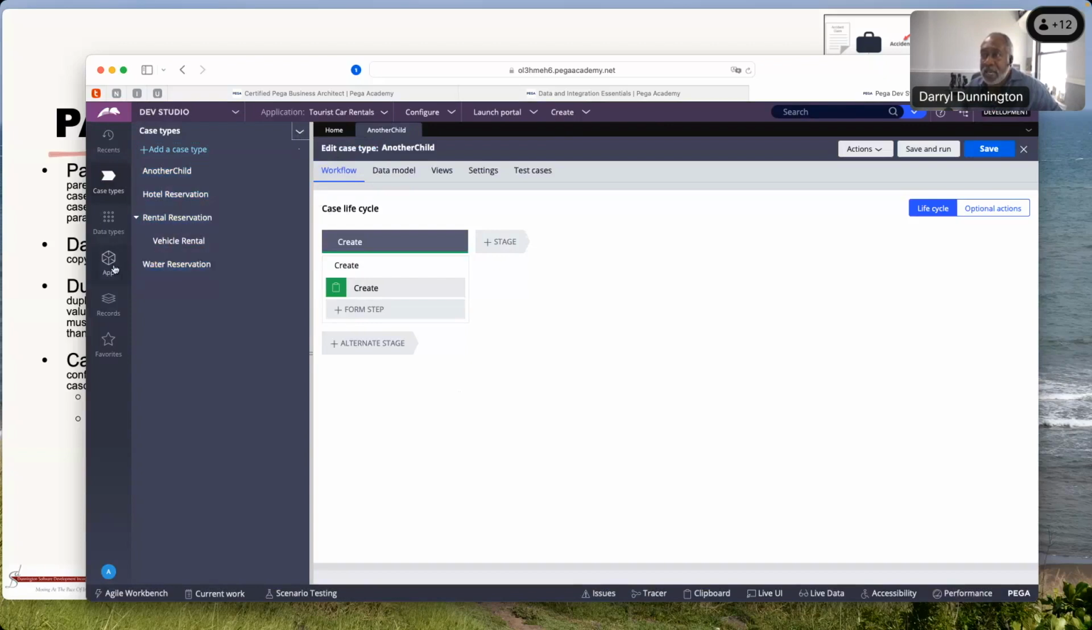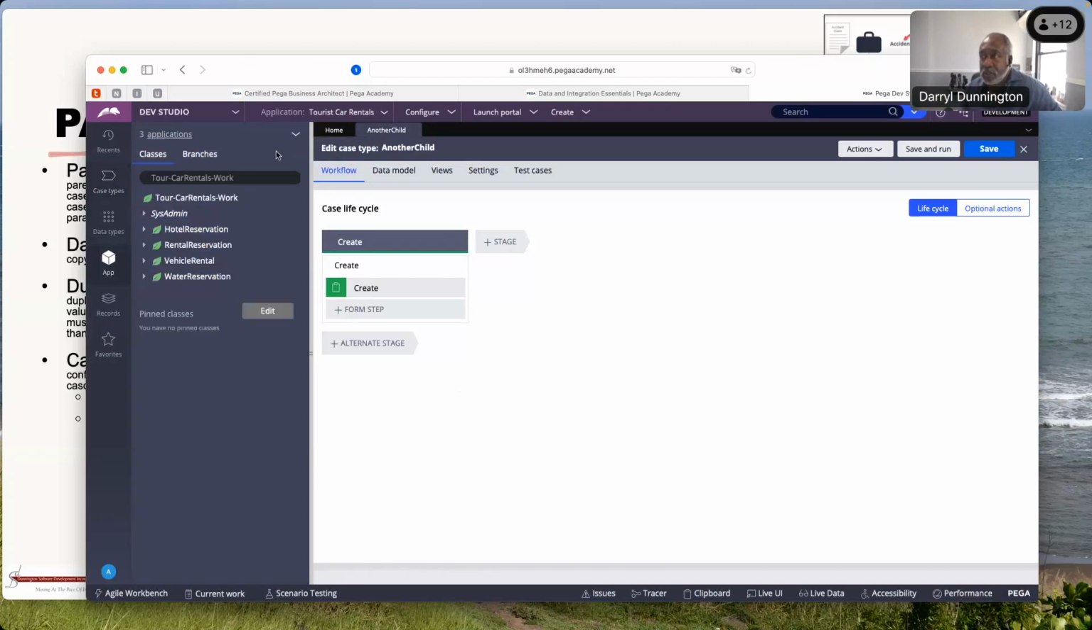Okay, so now let's come to the App Explorer and refresh it. Nothing should have changed here. In my case, these four siblings are there. But now if I go to rental reservation, you see I created a true child under that parent.